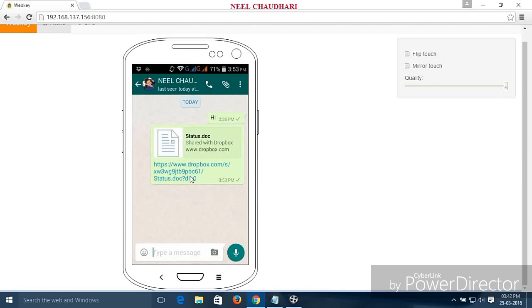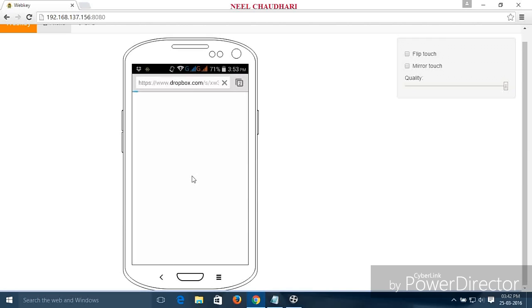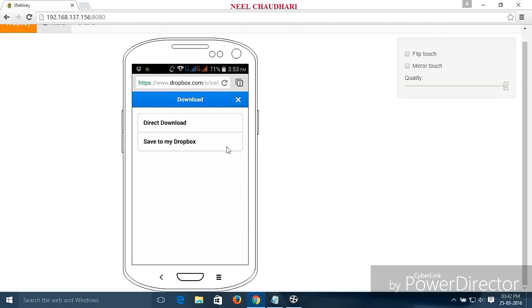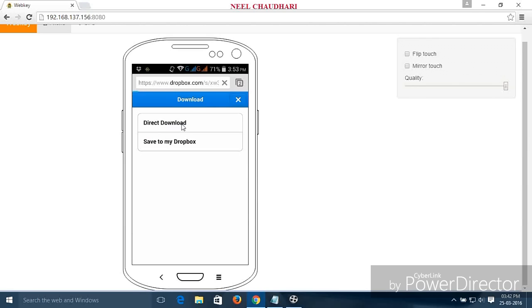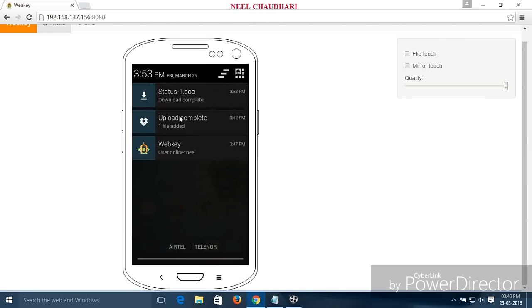On the receiver side you have to just click on that link, open in any of the default browsers. Here you can see the various options. If you are using the Dropbox application, just click on open in app, otherwise click on the above icon and click on direct download. Here you can see your downloading has started. Here you can see your file has been downloaded successfully.